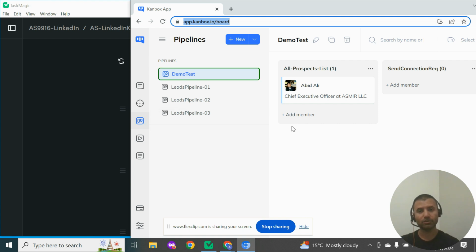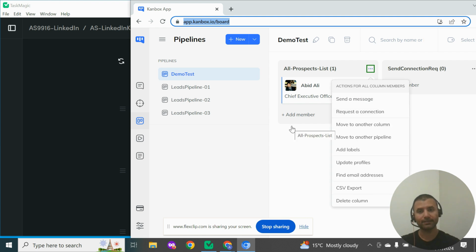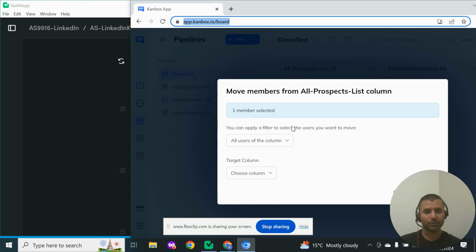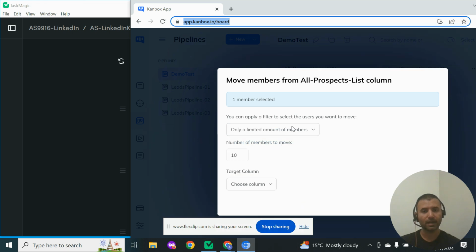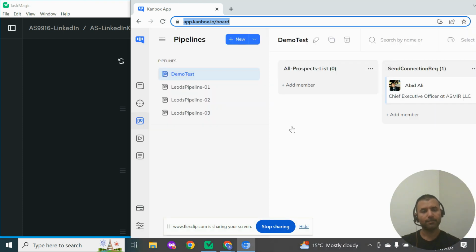So here again, it's gone to pipelines and it's clicked on the demo test pipeline. It's going to move the connections from column 1 to column 2. I'm saying only a limited number of members of the list. So here by default, we've got 10 there. I'm just going to change that to 20, but in my proper automation for this it's going to be set to about 22. Here we have moved that one connection from column 1 to column 2.